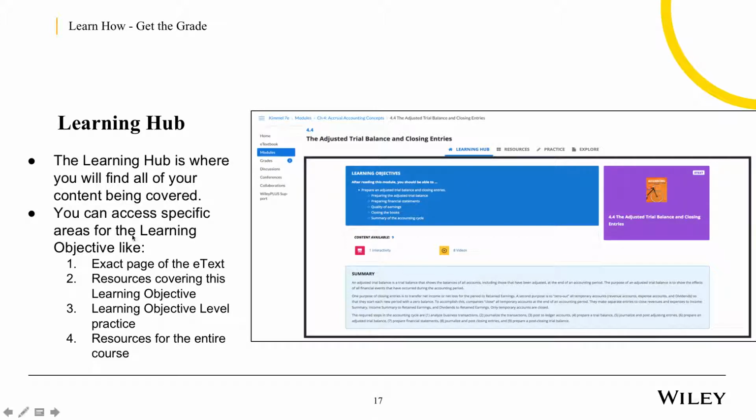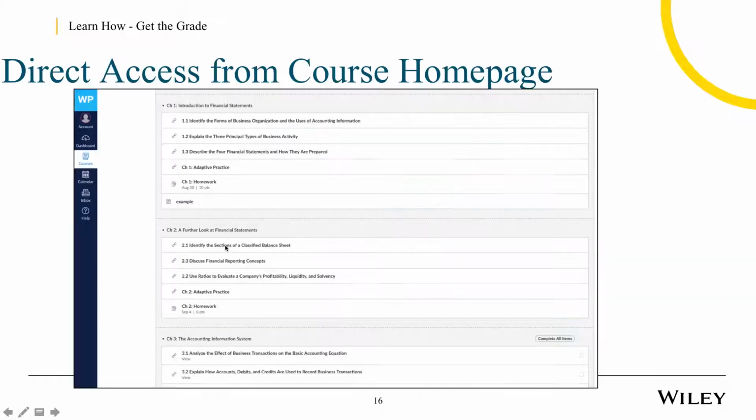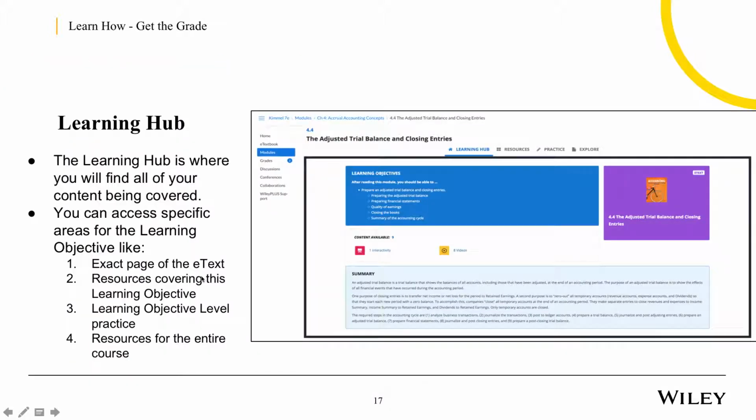In the learning hub, you can access exact pages of your eText, which is really nice. So for example, if you want to find 2.2, you click module 2.2. It'll bring you to a page kind of like this. It won't say 4.4, it'll be 2.2. It'll bring you right to the eText page where it talks about 2.2. It gives you some videos about it, talks about the objectives, and you've got a bunch of different options here. So there's your hub.